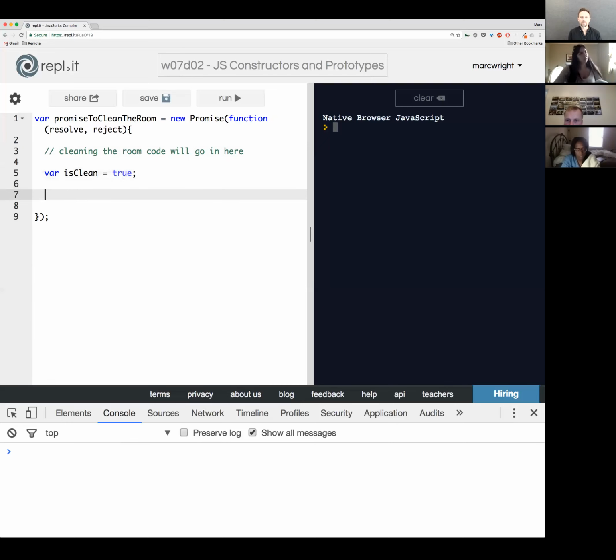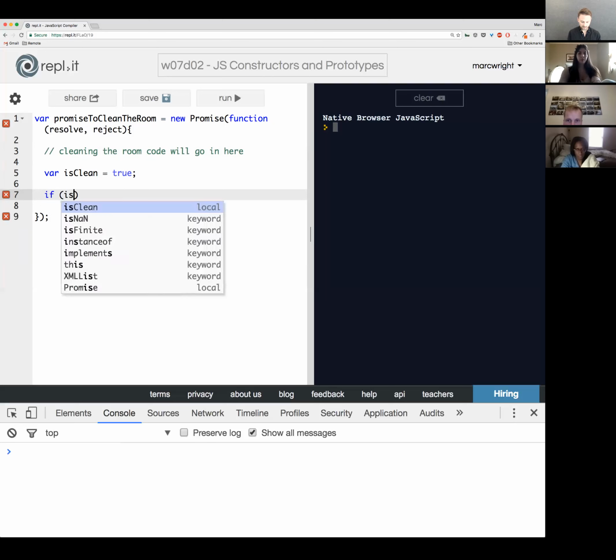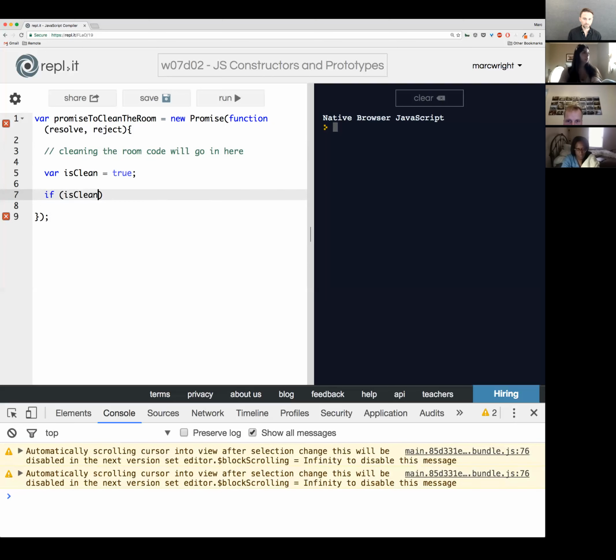Now below here, based on whether the room is clean, whether that promise has been resolved or rejected, let's put some if-else logic in here. So if the room is clean, meaning that the promise would be fulfilled, then we're going to have the resolve handler. And so the resolve handler, this is what we're going to pass into the .thens.